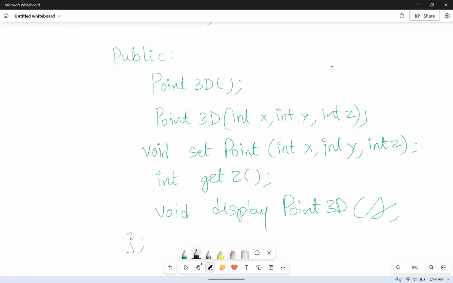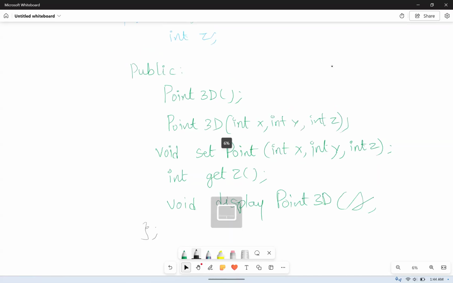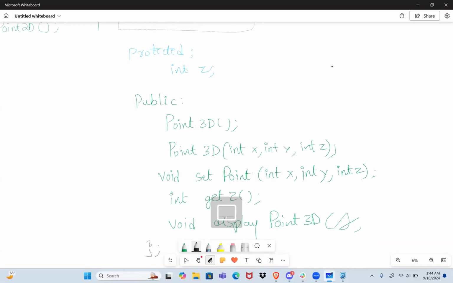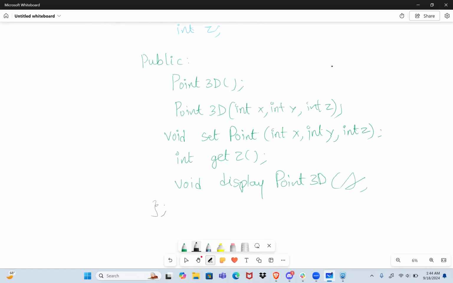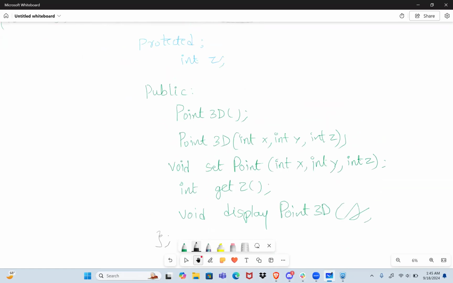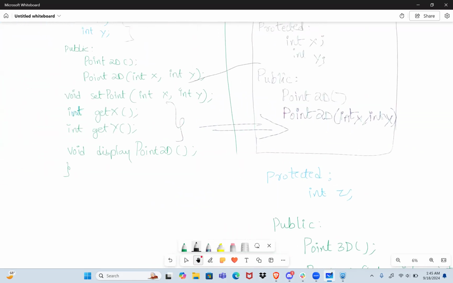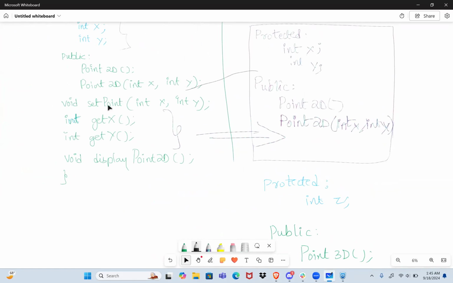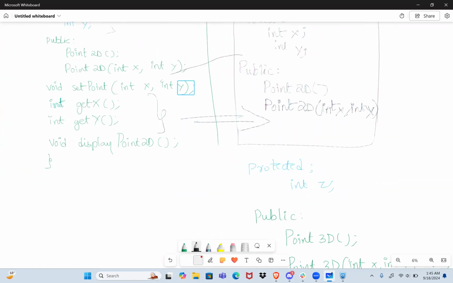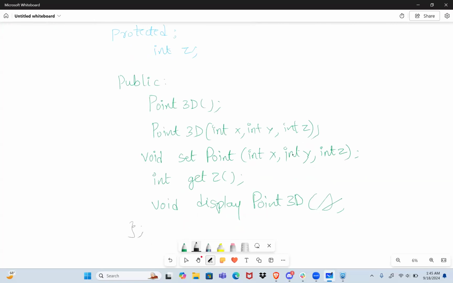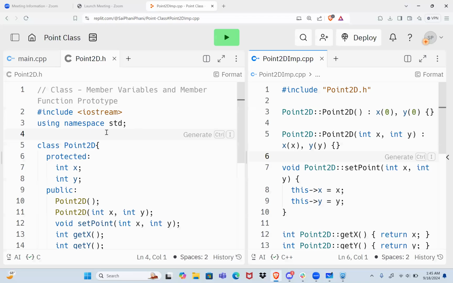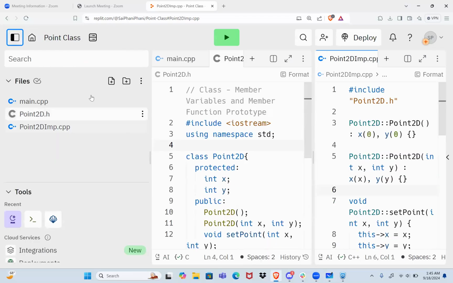So if you see, this is how I defined Point3D. It has a z, it has a couple of constructors, a setPoint, a get, a display. And one interesting thing, if you notice, there is a function that is repeating twice. There is a function called setPoint, which takes two integers, and then setPoint, which takes three integers. And we'll talk about it in the upcoming video. But for now, let's get started coding it.